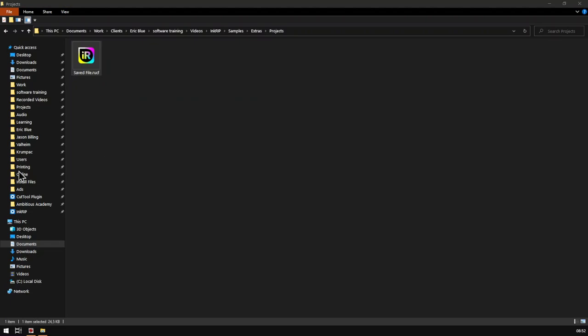Now my program is just loading on my other screen. Okay, they're telling me I already have an instance of InkRIP open, but what will happen is it should go straight into the program. I've done it a few times, so I know it does work. I'm going to go back to here. Let's open the program. Yeah, so it's pretty straightforward.